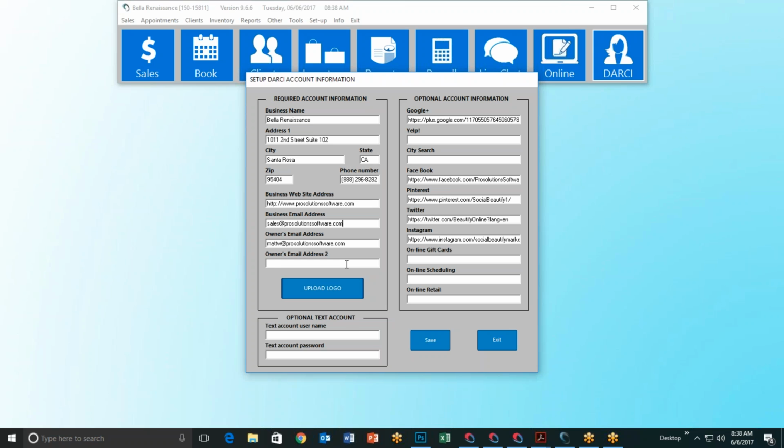If you have put an owner's email address in here, then it will send that type of information to that email address. You can have up to 2 different owner email addresses here because you could have more than one owner, or perhaps you've got your personal email address and your business email address, whatever it may be if you're the owner. DARCI will send the same things to both. Next, we have upload logo.